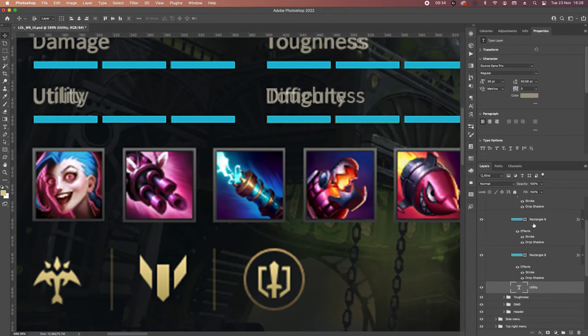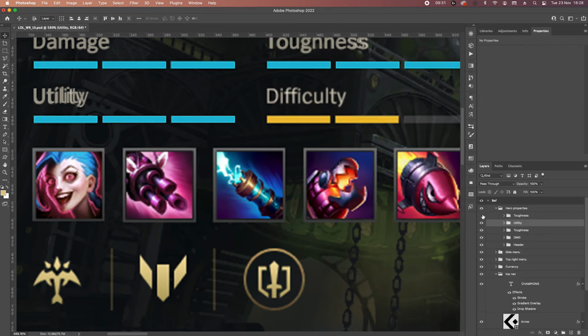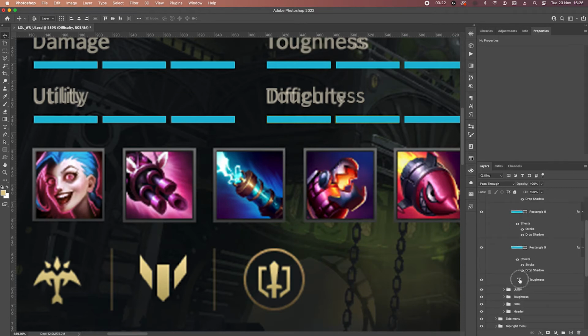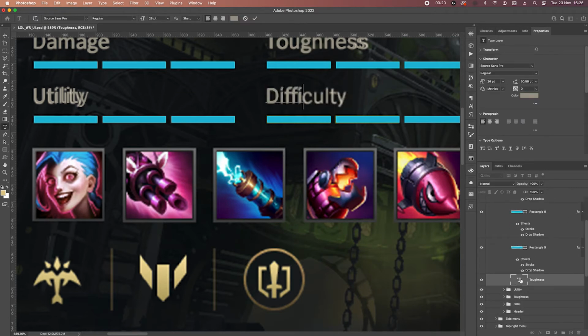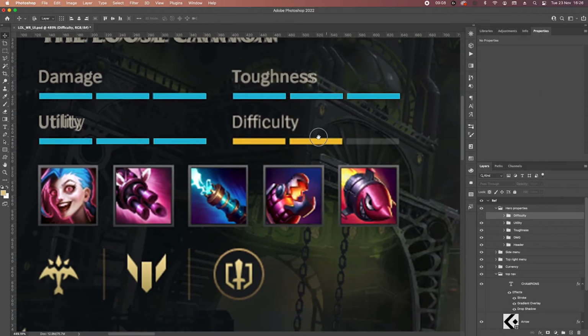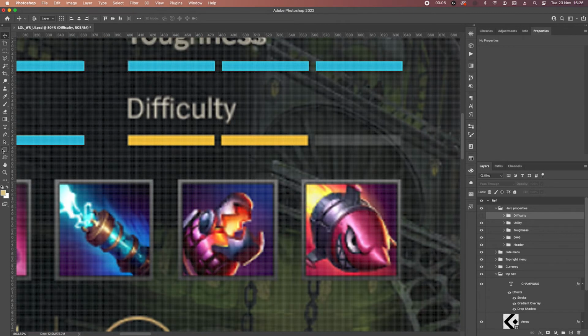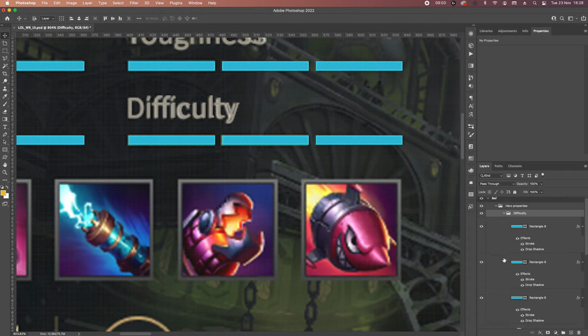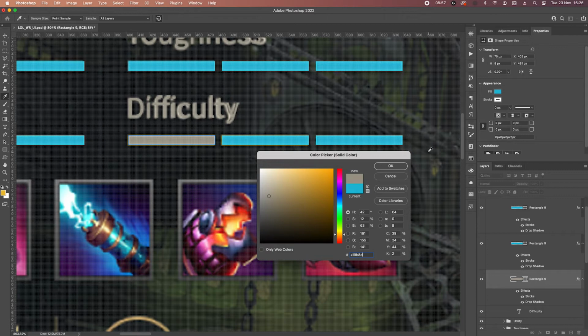And then this one is difficulty. There we go. Perfect. Okay. So we'll need to change the color a bit here. Let me see. So yeah, okay, great. Let me just nick this color from here. There we go. And then change the first two. Here we are.